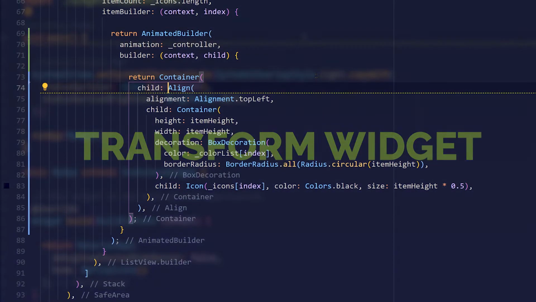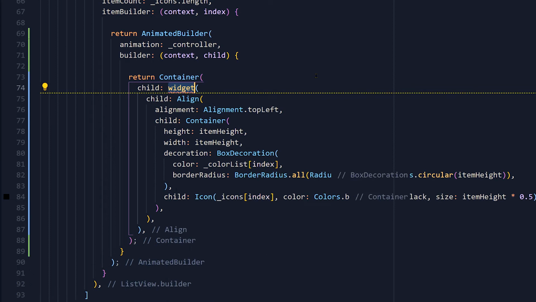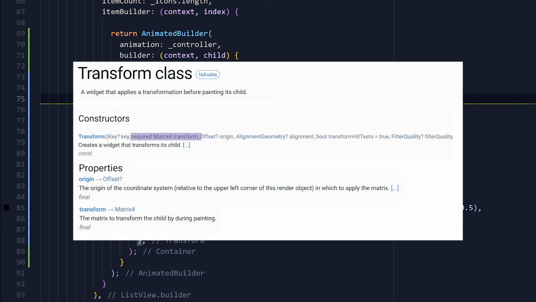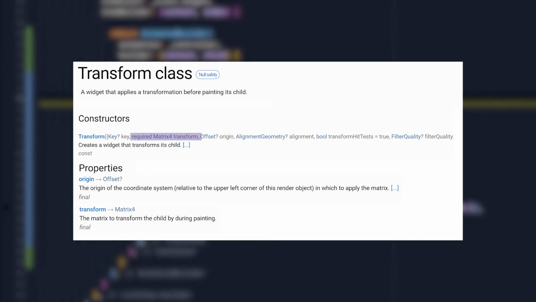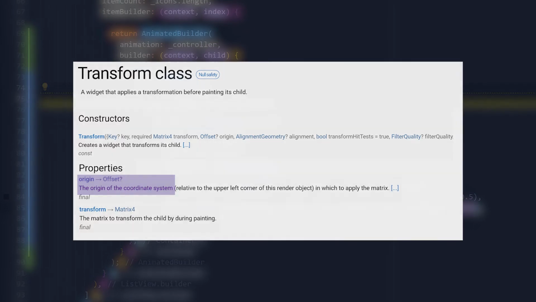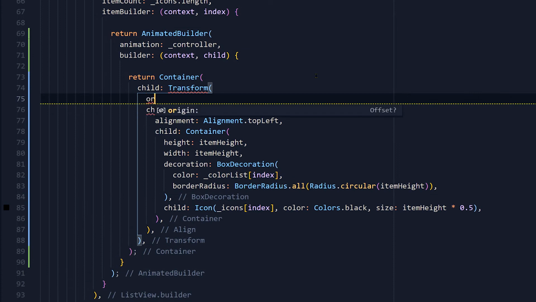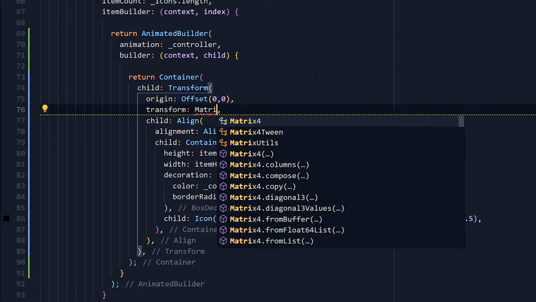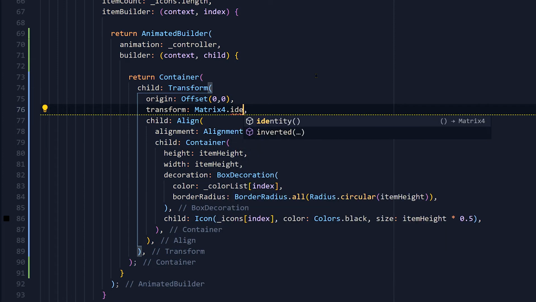In my opinion, the Transform widget is one of the most powerful widgets when it comes to animation. As we can see in the documentation, we need to pass in a transform argument in the form of a Matrix4. In addition, we're going to use the origin property as this controls the center of our rotation. An offset of 0, 0 means that our center of rotation is the top left corner. And as we have seen in the docs, we need to pass a Matrix4 into transform.